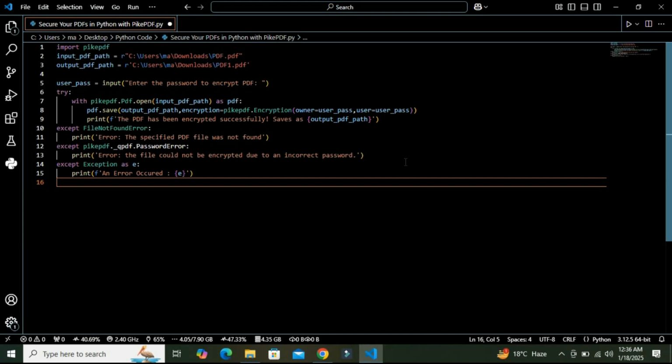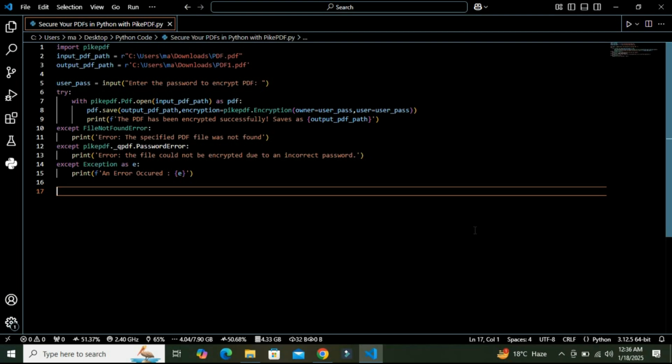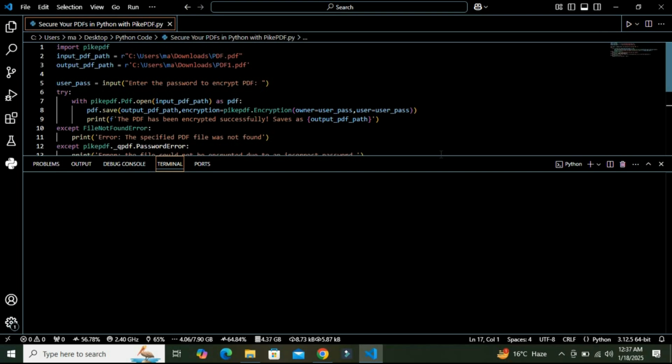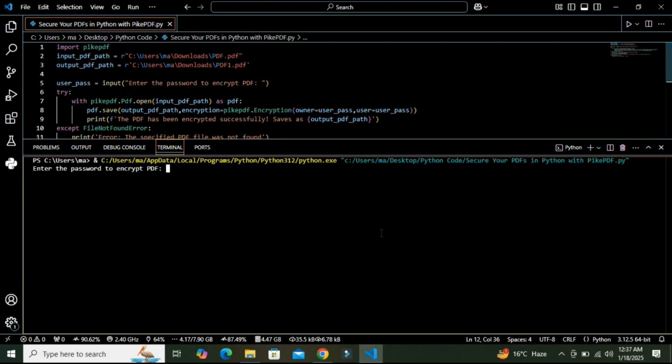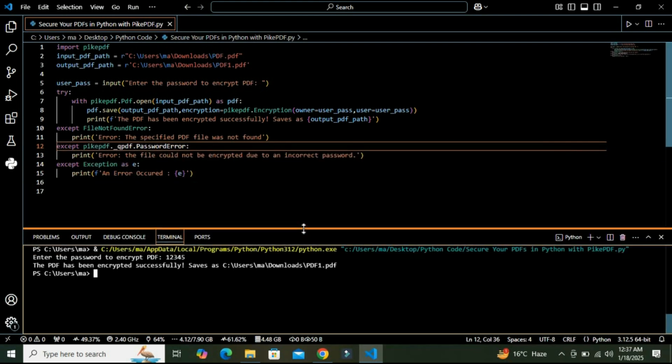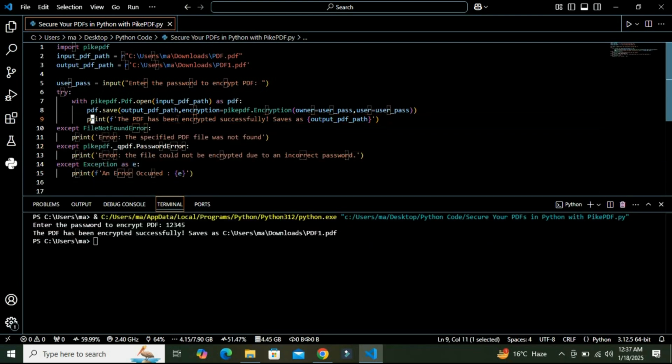That's it. Let's run this program to see if it is working for us. I'm going to type the password; you can write whatever you want. I'm using 12345 just for simplicity. You can see that it is informing me with the successful message: The PDF has been encrypted successfully, saved in this directory. I can see that this try block is working.